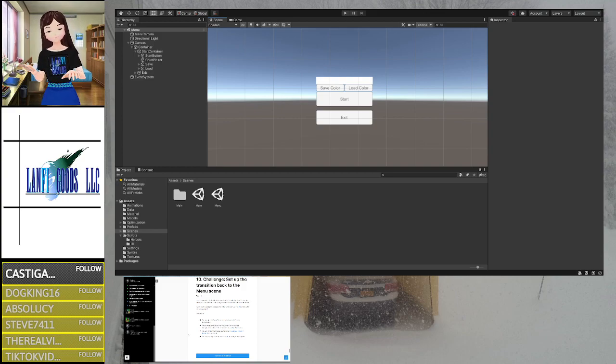Set up the transition back to the menu screen. Now users can get to the main scene and exit the application from the starting menu. But at the moment they can't get back to the menu from the main scene. We've created a back to menu button in the main scene, but you'll need to get it working yourself.